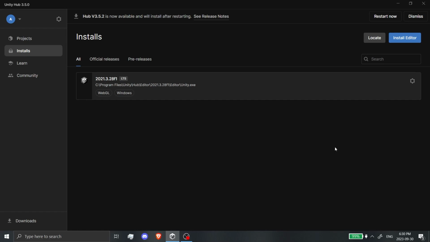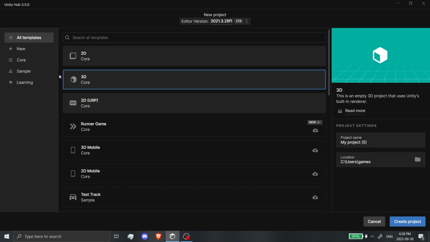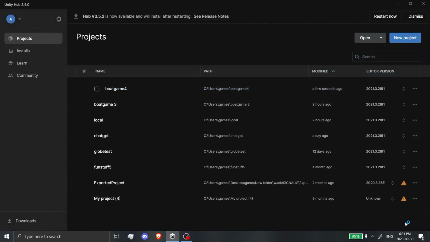We'll start off by telling you that we are using Unity. The version I'm using is 2021.3.28, although any Unity above 2019 should work. If we go to our projects and we create a new project, it's a 3D game, so we'll be calling it Boat Game 4, and make sure it is on 3D, and we're just gonna create a project.